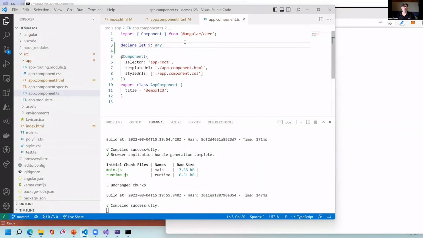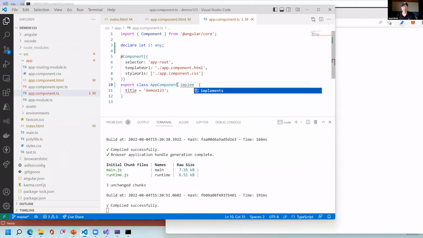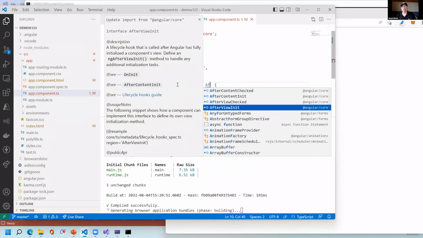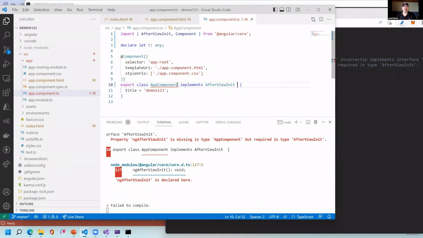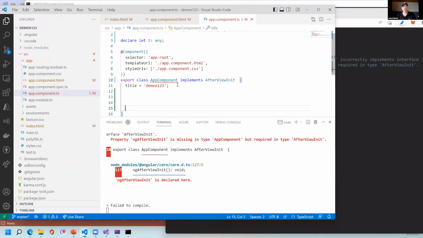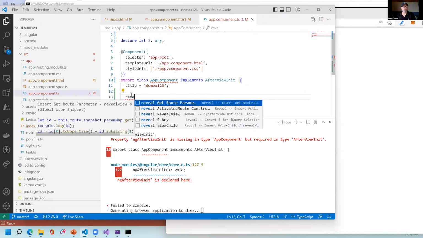So the first thing that we want to do is use the $ for jQuery to be able to get access to individual HTML elements like that Reveal view. And then the other thing that we want to do is for our app component, we're going to implement after view init. You can do this on init. You can do it in any number of ways, but after view init is an easy way to do it as well. And you'll notice here as I'm making changes, my app here is kind of going to succeed or fail based on what I'm doing.